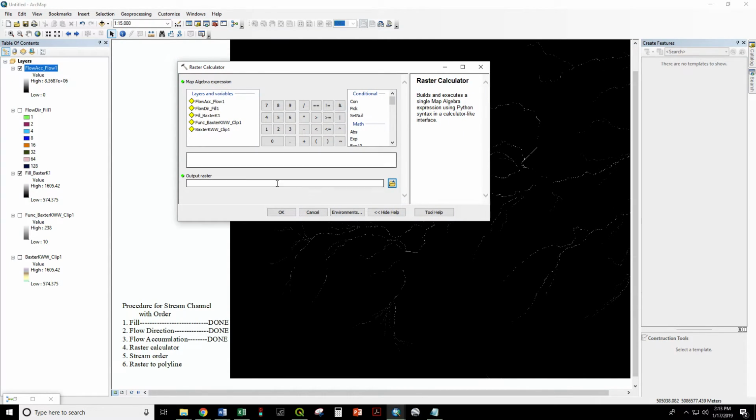This is what our interface looks like, and we are going to type in Con, open parentheses, double click on the flow accumulation, greater than 404,686, comma 1, close. Meaning that we're going to code any pixel that drains more than 404,686 other pixels as a 1.